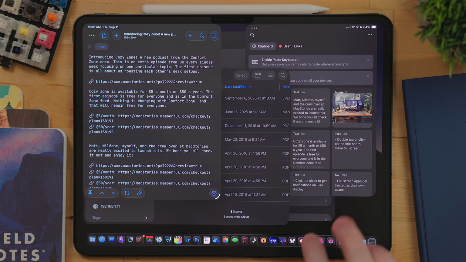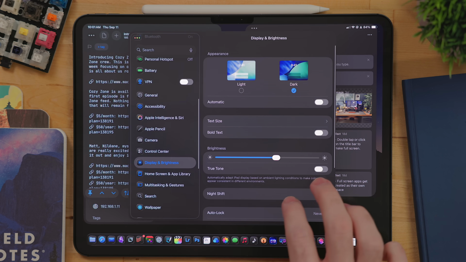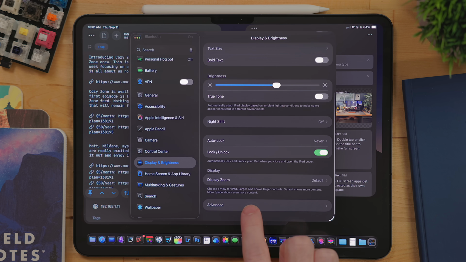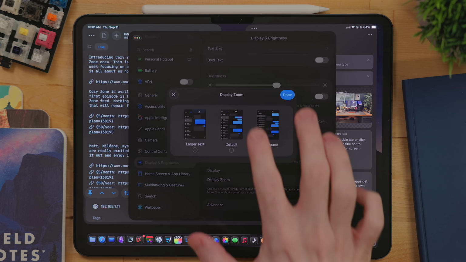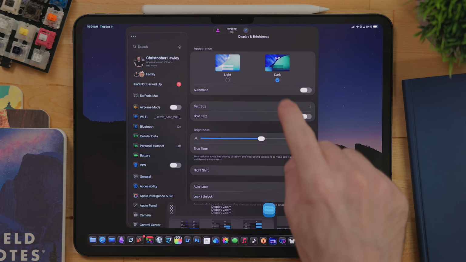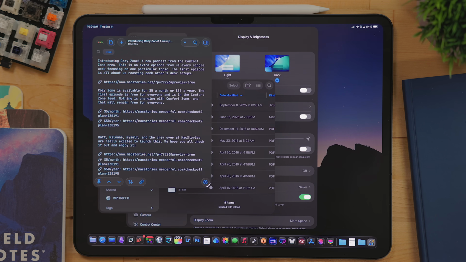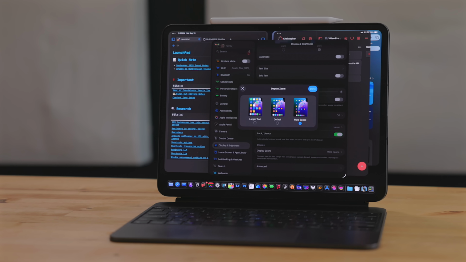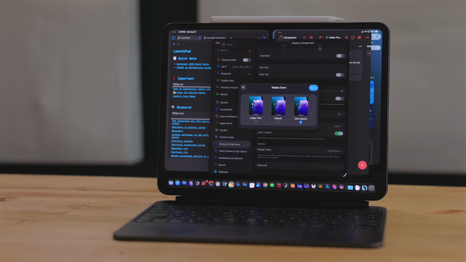If you are going to use this new windowing mode, I highly encourage you to use the More Space setting that was introduced a few years ago. It's under Settings, Display and Brightness, then scroll down to the bottom and look for Display Zoom. What this does is it renders everything at a higher resolution, thus making everything smaller so you can fit more on the screen. Now, not every iPad has this feature. All 11-inch iPad Pros, the M1 13-inch iPad Pro and newer, and the iPad Air 5th generation and newer.